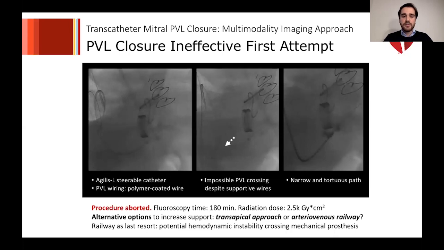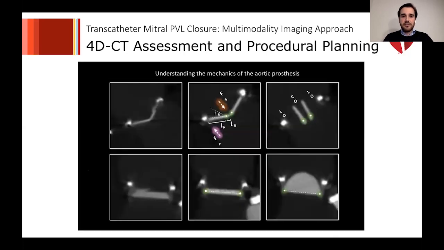And so therefore, we had to step back and rethink our strategy, and we decided to do so by looking at our CT scan. As you can see from this 4D CT assessment, we really focused at the beginning on the mechanics of the aortic prosthesis. As you can see, the mechanical leaflets of this prosthesis move around the hinge point. It is the green dot that you can see here, which is therefore creating a triple opening in this valve. This valve has two big lateral openings and a central narrow opening.